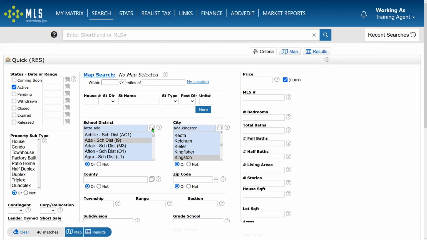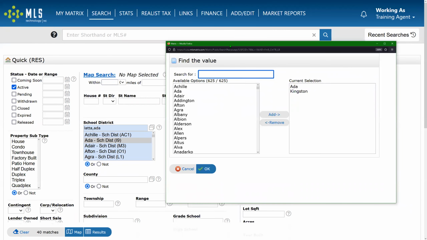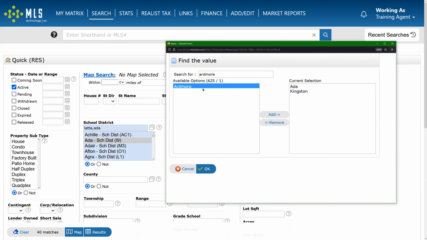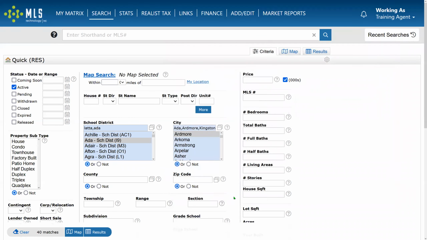And then we also have the option to just click on this little pop-up window. This pop-up window is going to let us search like this. So when you click on the pop-up, it's going to have the complete list of all of our cities and a search function up at the top. Once we find the city that we're interested in, so we'll do Ardmore in this case, select the option, click Add, and it'll move it over into this current selection section. When we hit OK, it's going to bring me back to the screen and it'll have filled in all of the information up at the top there.